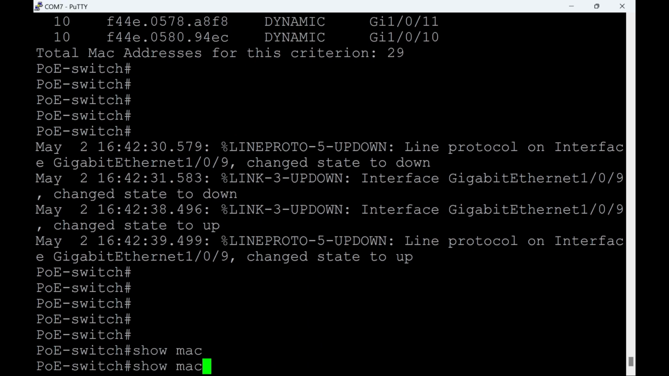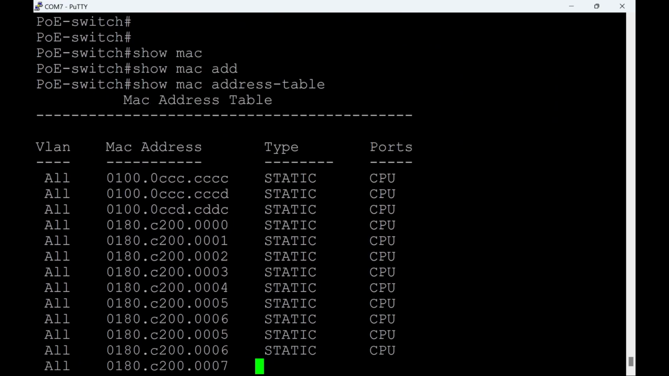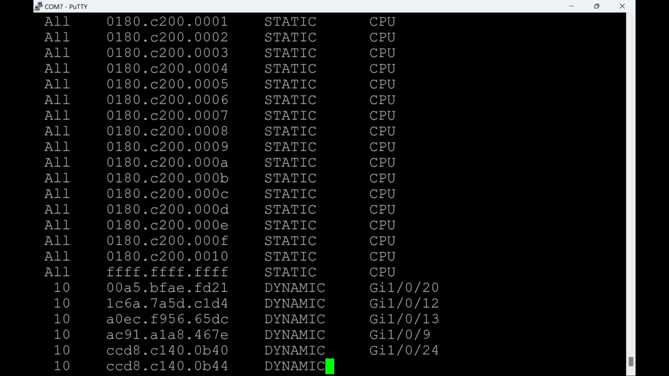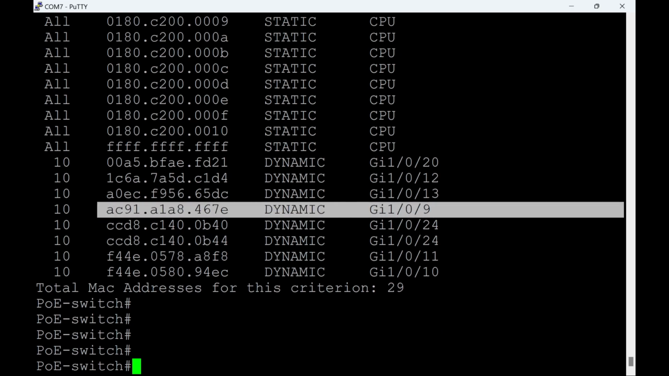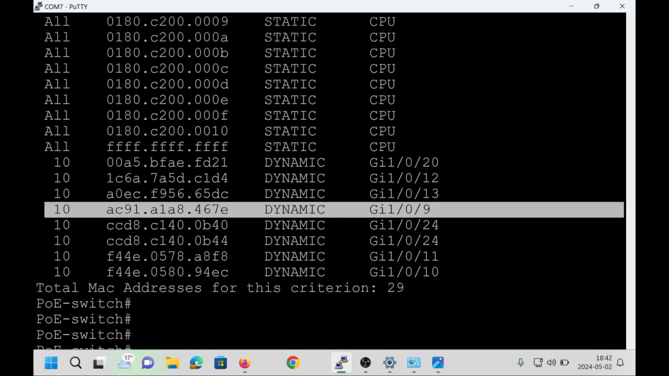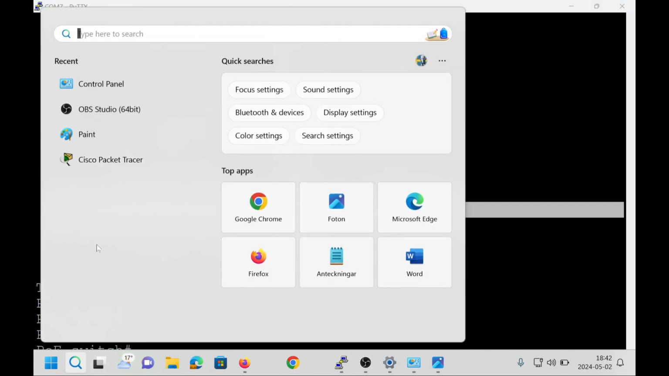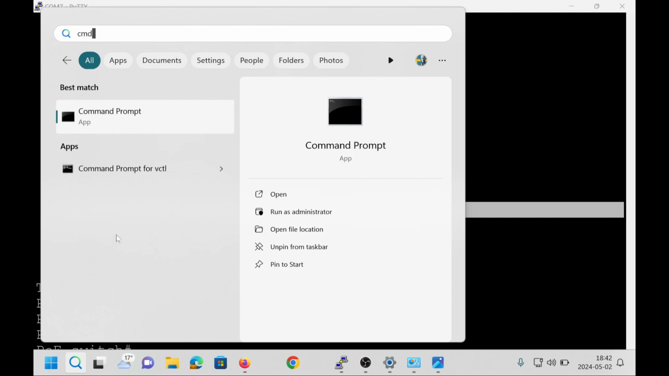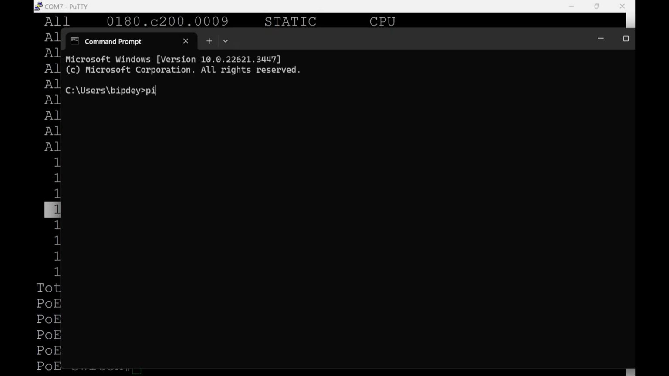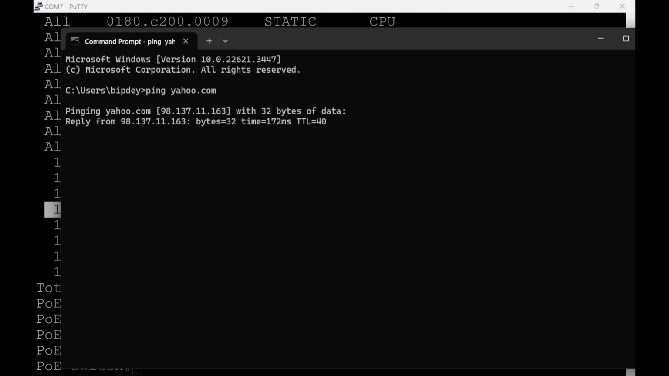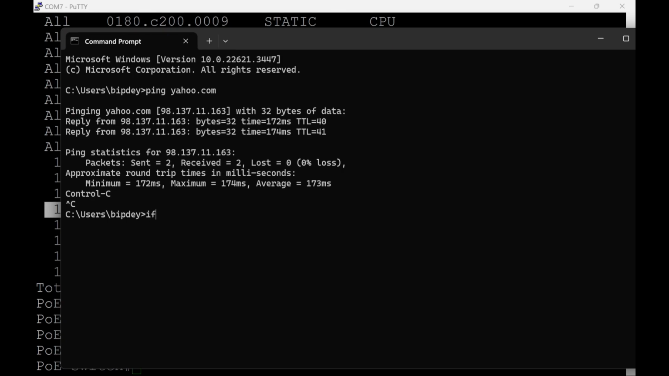So, make address table. Yes, port number 9 is up. Now I will check internet. Ping yahoo.com. Yes, it's pinging.